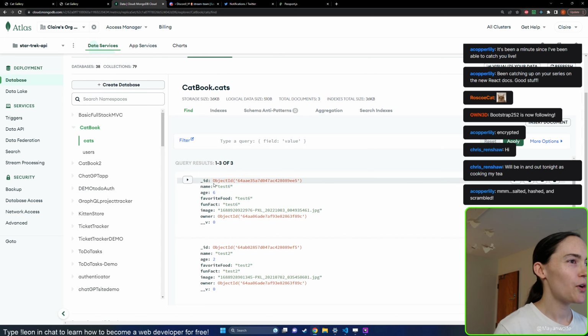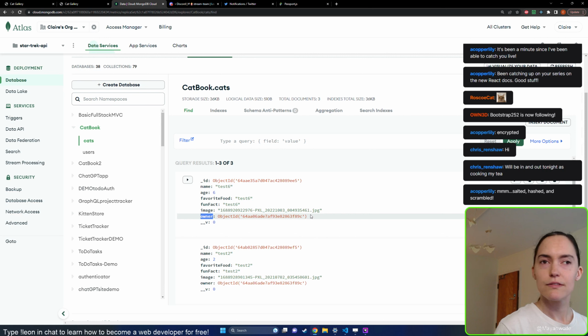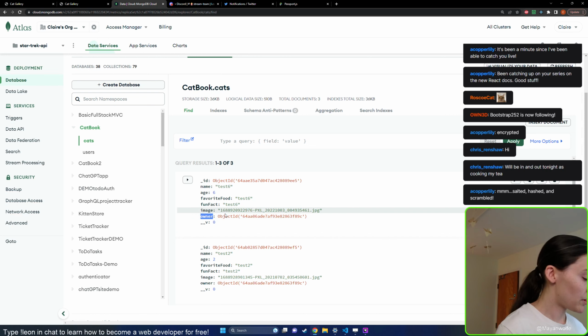Exactly. So we still have all the same attributes that we had last time, but now we also have an owner property. What do you notice about the owner? What is this? It looks different than everything else in the list. What do you think this is? Any guesses?